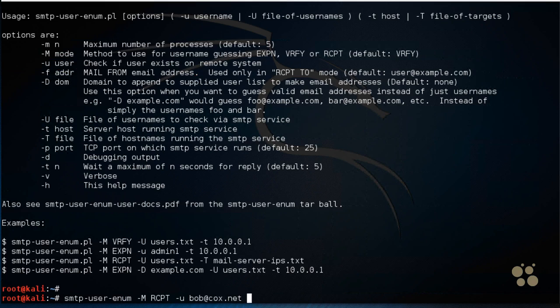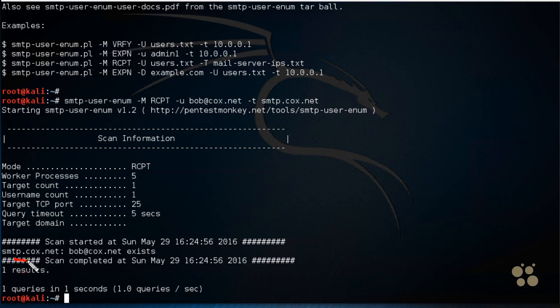bob@cox.net space. Then let's do a -t, lowercase t, to specify the host, referring to our SMTP server. So we'll do -t space, and then we'll put in smtp.cox.net. Or if we had an IP address of an SMTP server, we could put that in there as well, and we'll press enter. This indicates that the user bob@cox.net does indeed exist. And instead of just checking on one user, we could use a list of users to do a whole bunch of checking in a very short period of time.